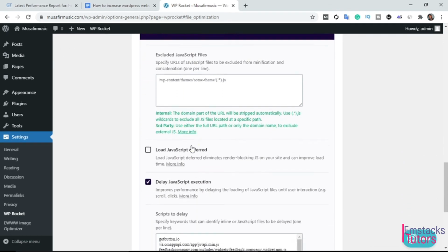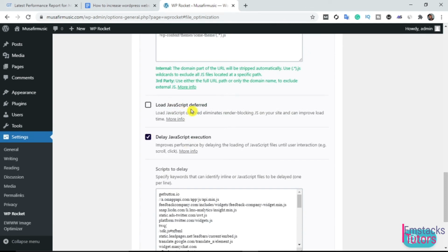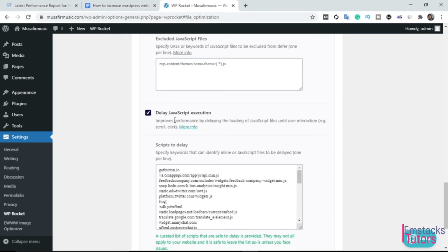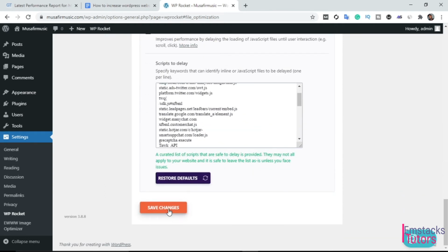So let's go down. Load JavaScript deferred, to improve load time. Okay, I'm going to click this. Okay, so let's click save changes.